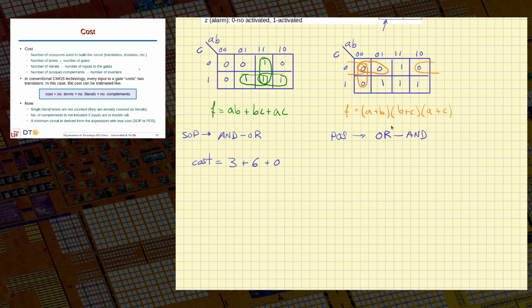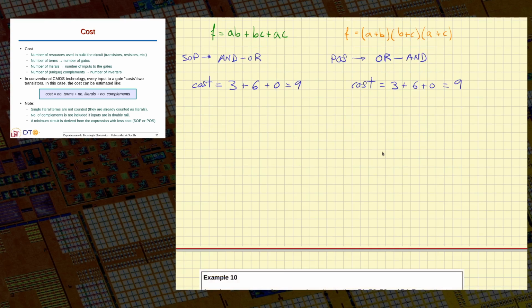Now here, it's easy to see the cost is going to be the same, because we have three terms, three sum terms. We have 6 literals in total, 0 inverters. So the cost here is 9 as well. Because we have the same cost, we can use either this expression or this expression to build my circuit. So we will draw the circuit in any case.